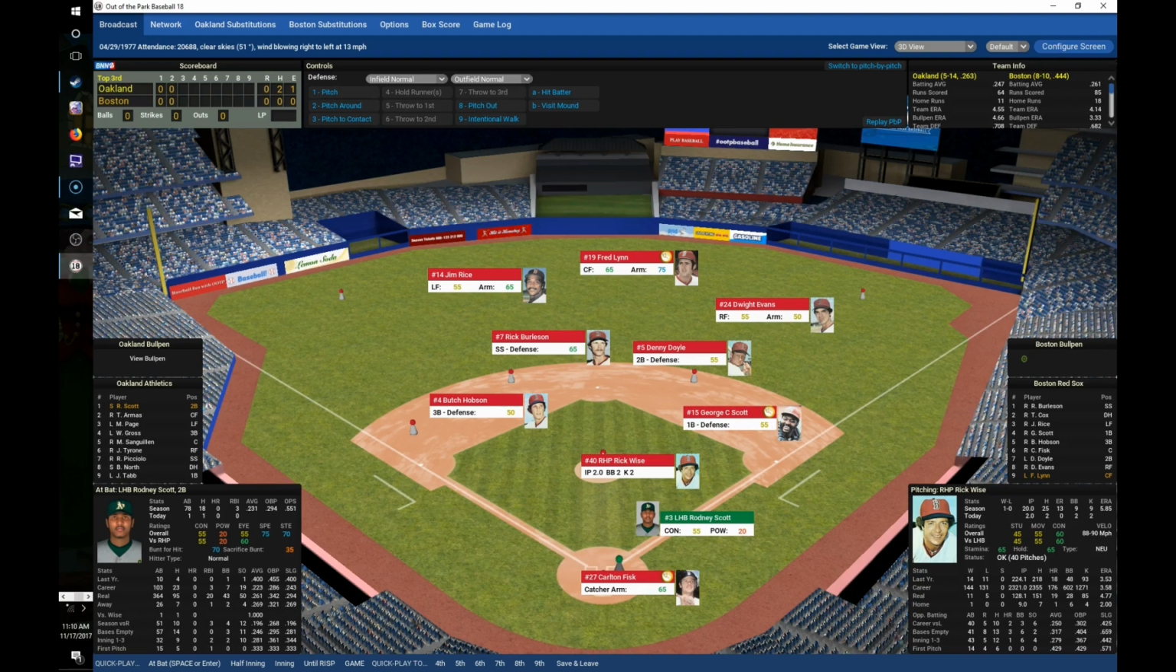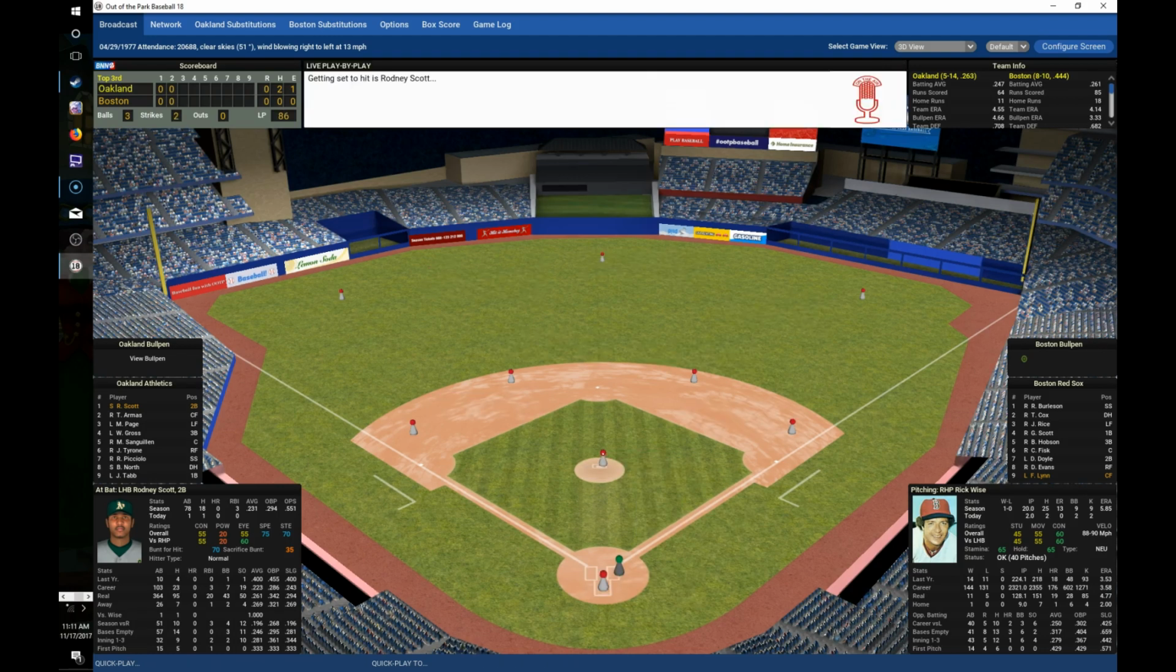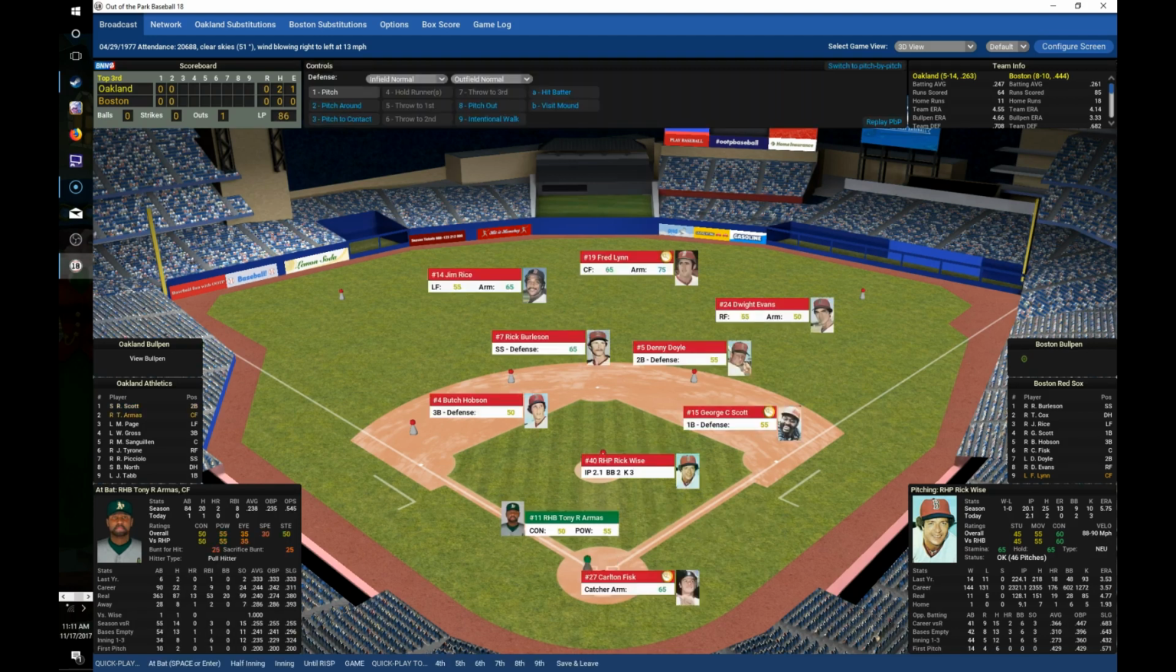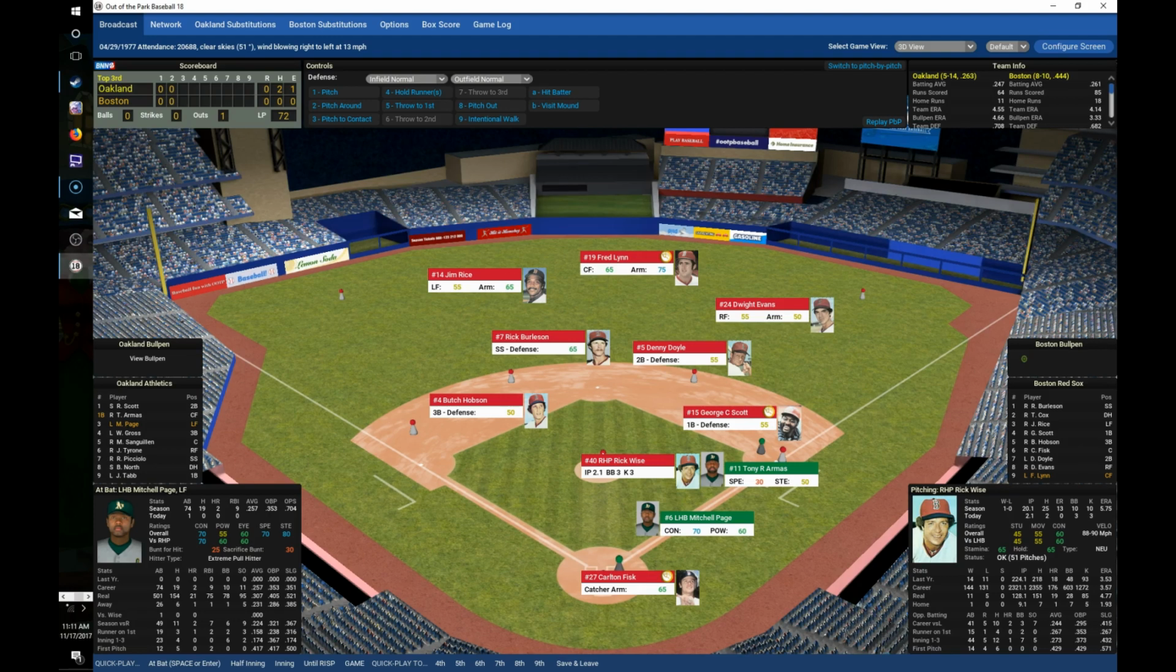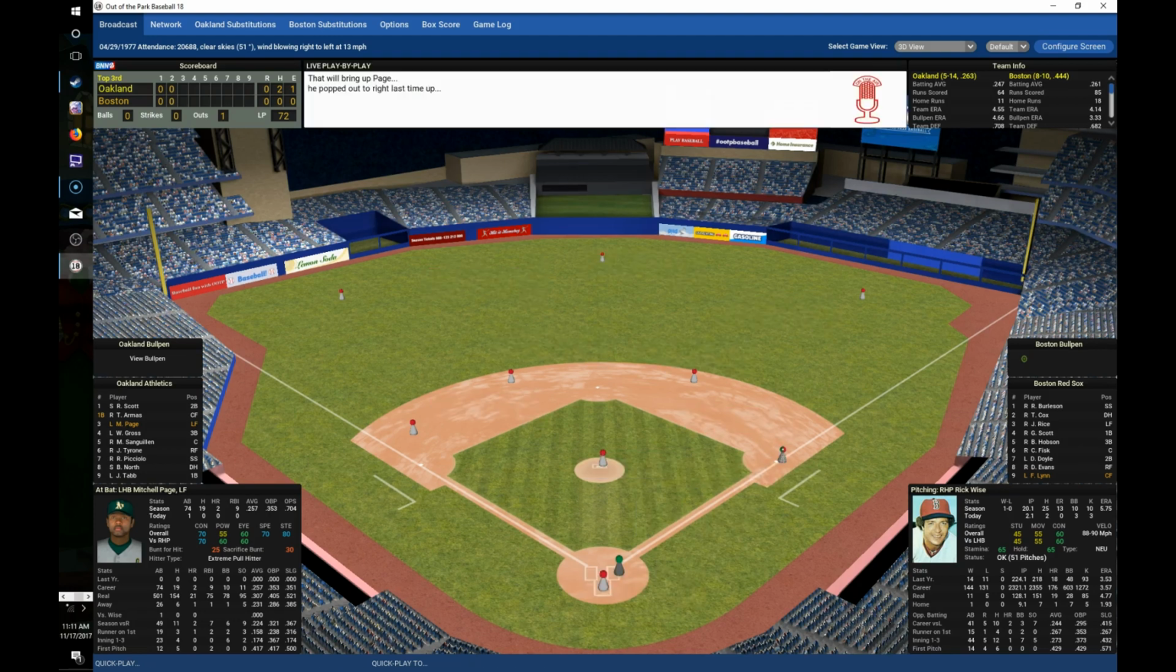So Wise will face the top of the order: Scott, Armas, and Page. Scott's 1 for 1. Singled his first time up. And he strikes him out. So 3 Ks now for Wise. It'll bring up Tony Armas. He also singled his first time up. We'll pitch around him. Yeah, I gotta watch pitching around him because Wise tends to walk a lot of batters, so he may not want to do that. So I'll throw to first. And he's back safely.